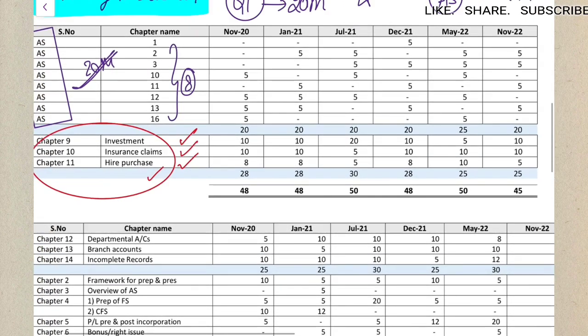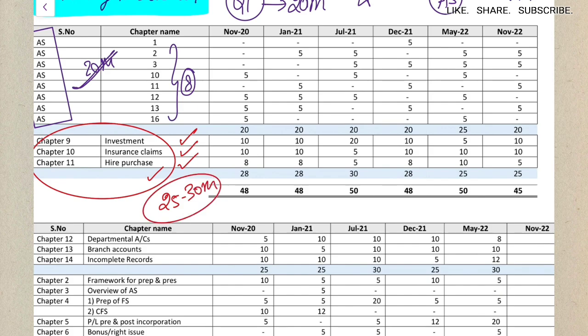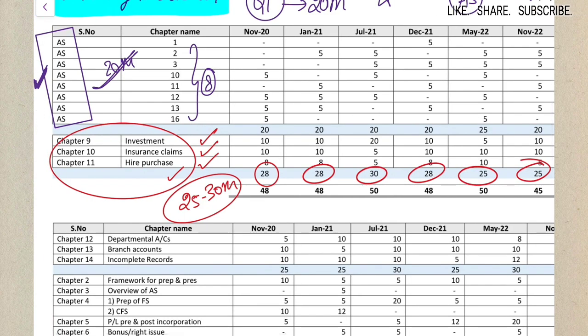As you can see in all the past 6 attempts, if you even take the past 8 attempts, more or less the weightage is going to be the same. Okay. So a minimum of 25 to 30 marks, these 3 chapters have been asked in the exam, just these 3 chapters. If you see, 28, 28, 30, 28, 25, 25. So 25 to 30 marks is the range these 3 chapters have been asked for. So this is also a must-study for your examination if you want to easily pass.